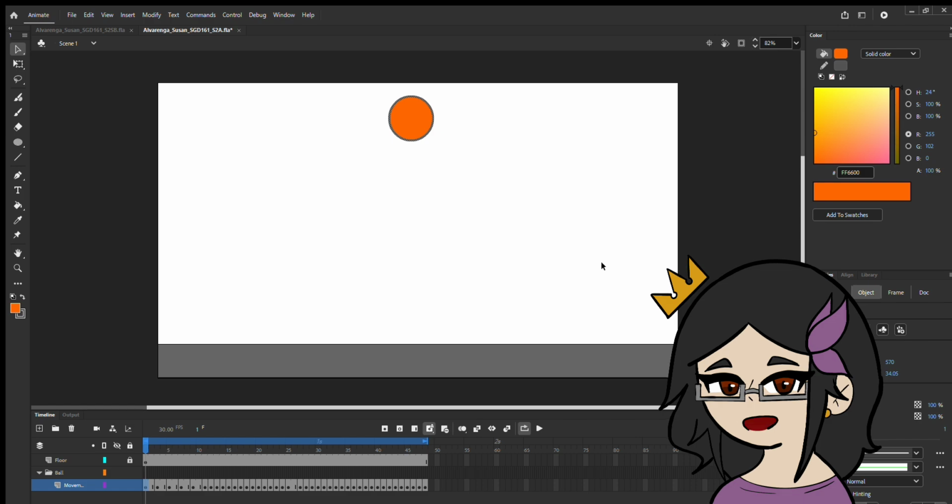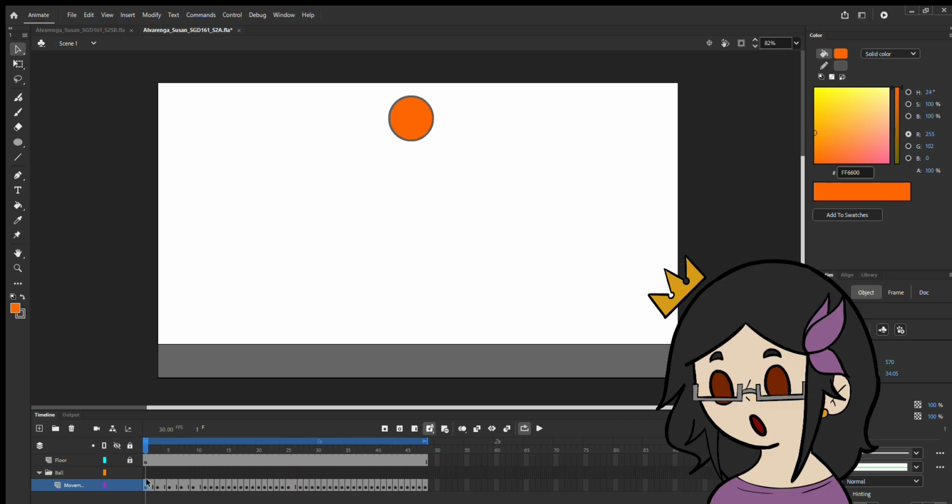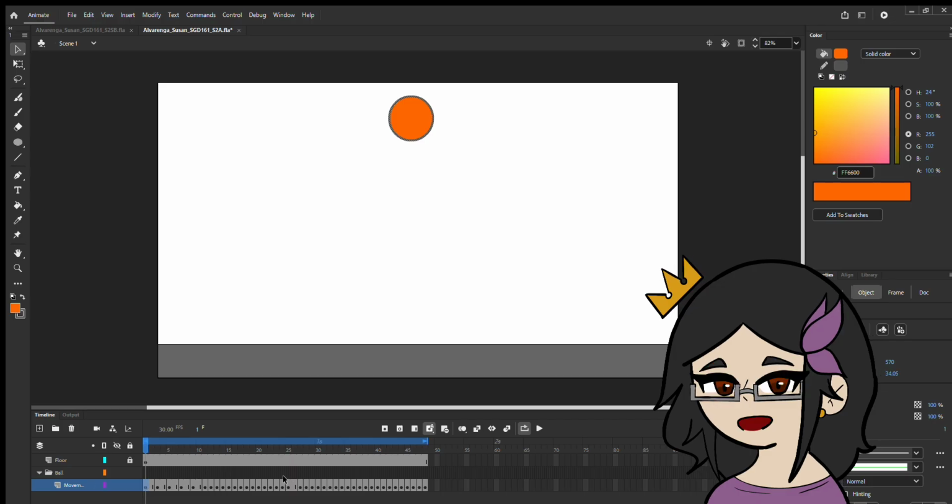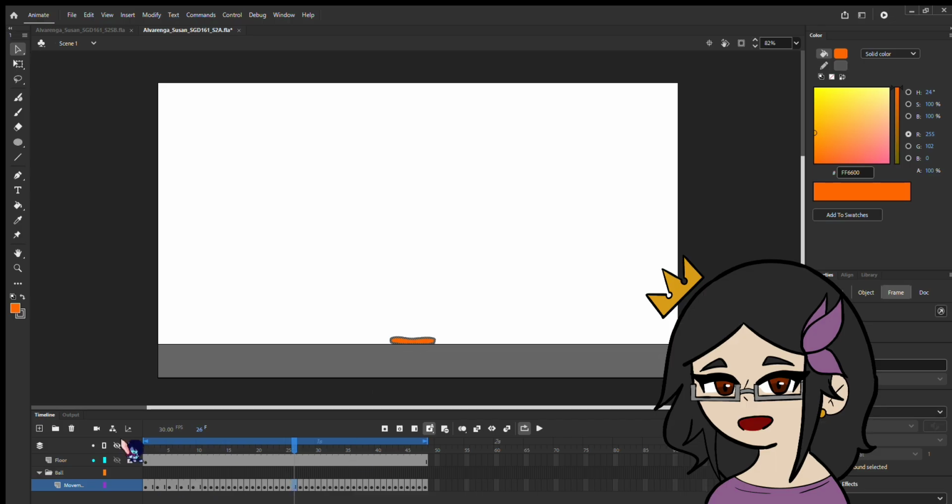So I did use keyframes for the background, so I don't have to keep putting a frame for the background. There are keyframes in the beginning, and then there's a keyframe right here, which is kind of like a pause when the ball is squished. So if I click over here, that's with the ball squished.